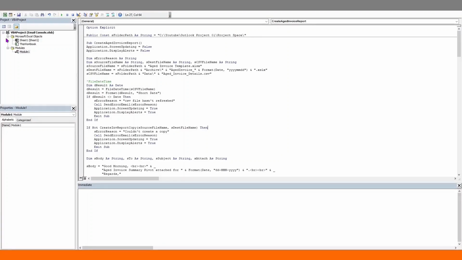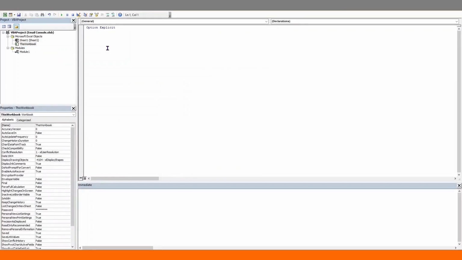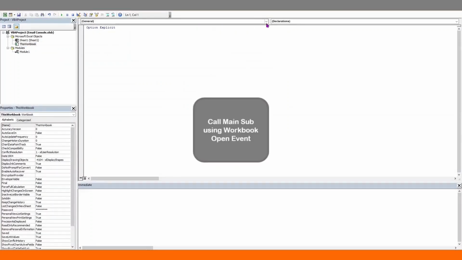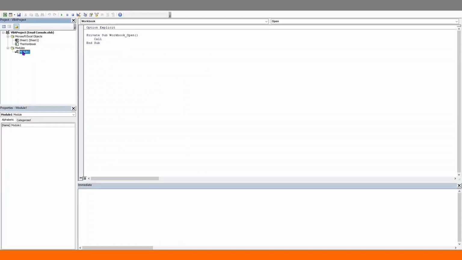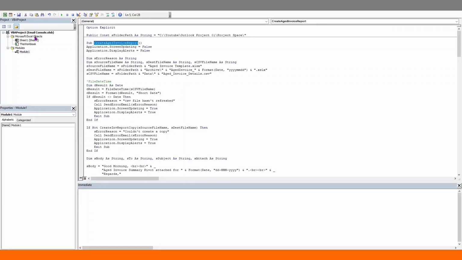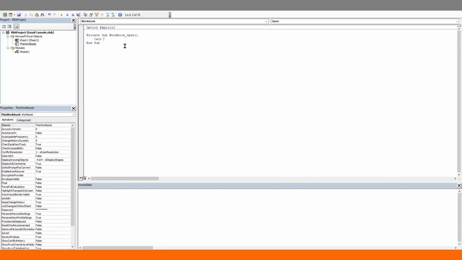For this, let's go to this workbook. We need to add the code to the open event. So come to workbook, and by default, we have the open event selected. So all we have to do is call our macro in this sub procedure. So call, I'm just going to copy our macro name. And that's it. Save. Let's close this and test and see if this works or not.